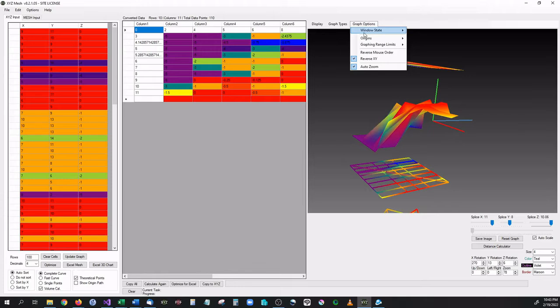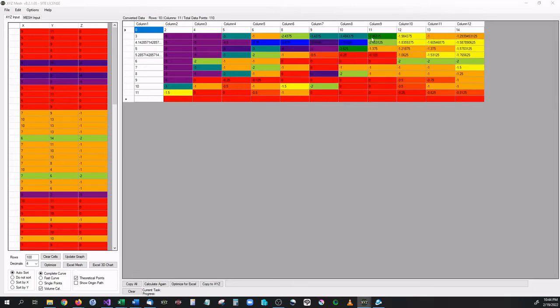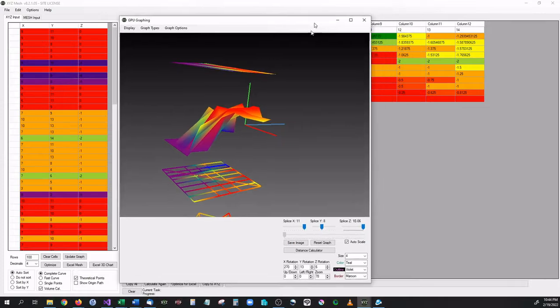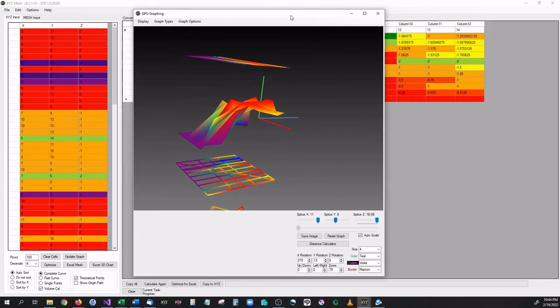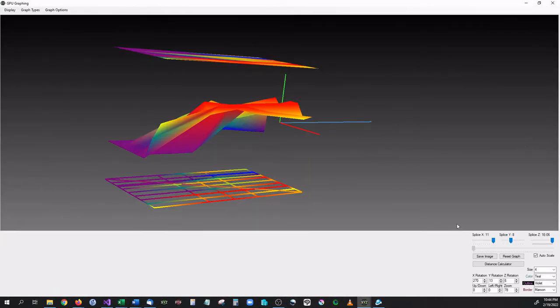Our graph options. So if we drop down the graph options menu, you can see the first thing is window state. Now we currently have our graph window in a docked state. We can toggle on a floating state, which means if you notice here, we now have a wider area that we can see our converted mesh data, but also on the other screen, our graph populated in its own window.